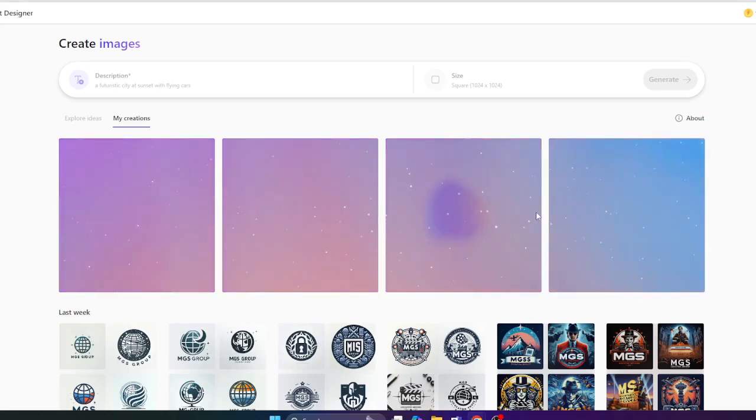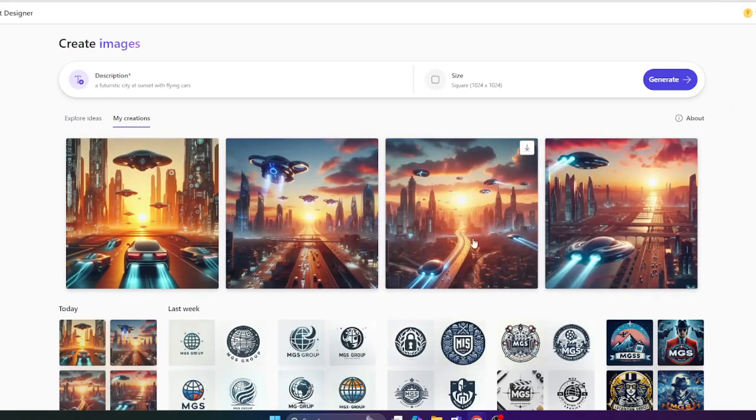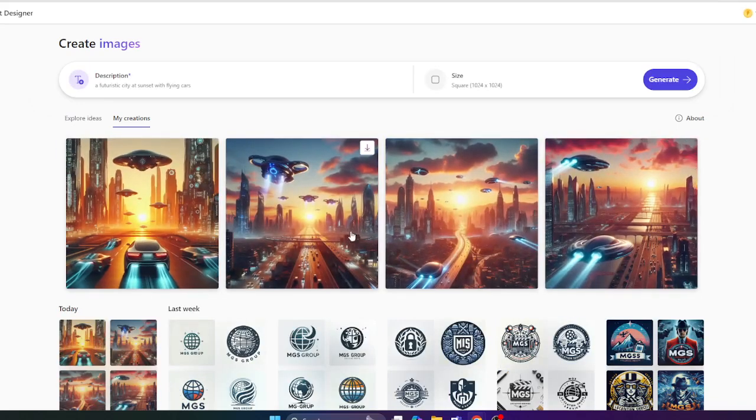After you've typed your prompt, hit the Generate button. Microsoft Designer will process your request and, in just a few seconds, you'll see multiple AI-generated images based on your description. You can scroll through the options and choose the one that best fits your needs. If you're not completely satisfied, you can tweak your prompt or regenerate the images until you find the perfect one.